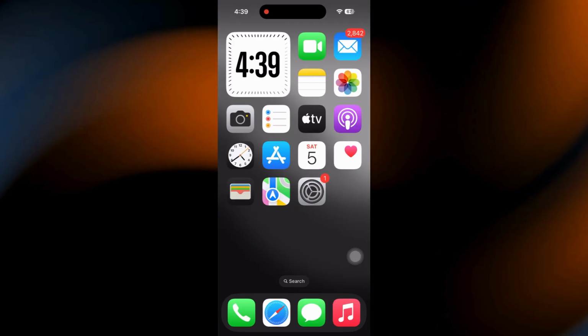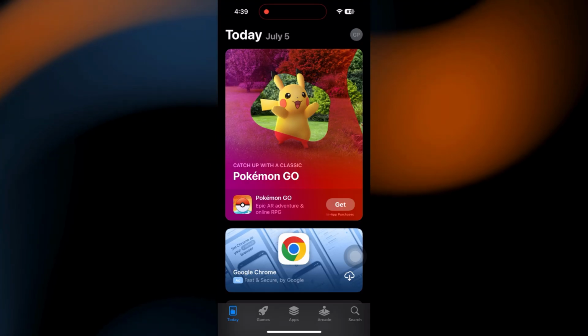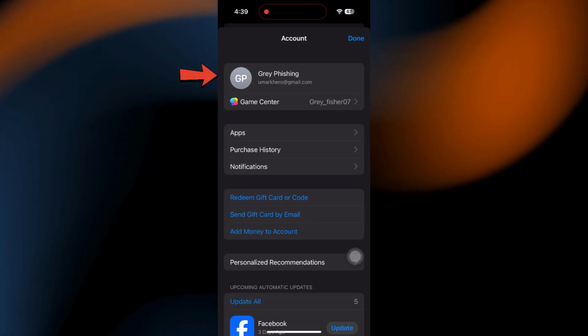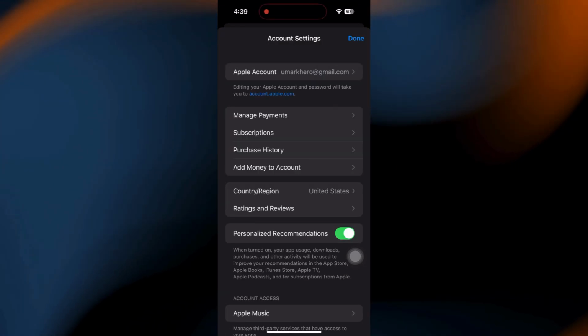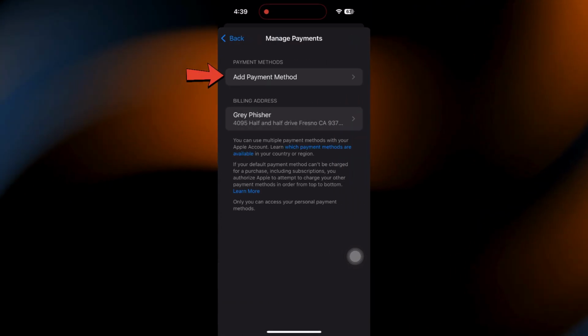Let's get into it. First, go ahead and open the App Store. Now look at the top right and tap on your profile icon. Next, tap on your name right at the top. This takes you into your Apple ID settings. Scroll down a little and tap on Manage Payments. Now, tap Add Payment Method.